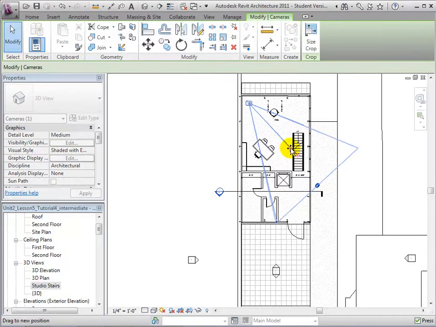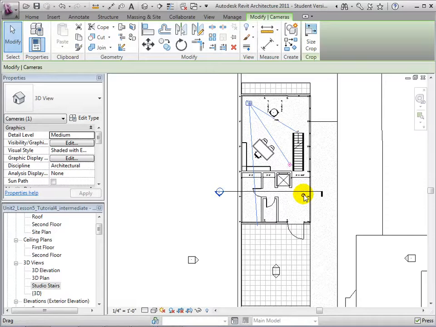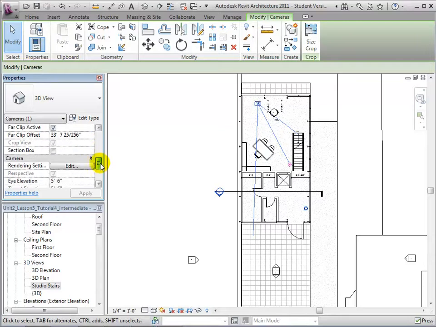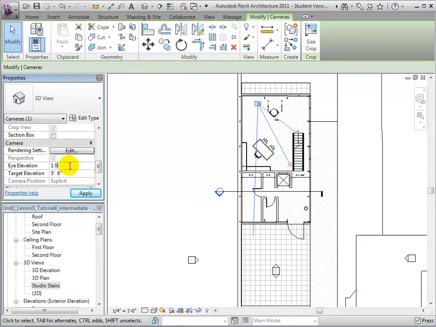With the camera displayed, we can now move the target, far clip offset, or the camera itself. In the view properties, we can also change things such as the eye elevation or camera height. Let's lower our camera to 1 foot off the ground. Returning to the 3D view will show the changes.